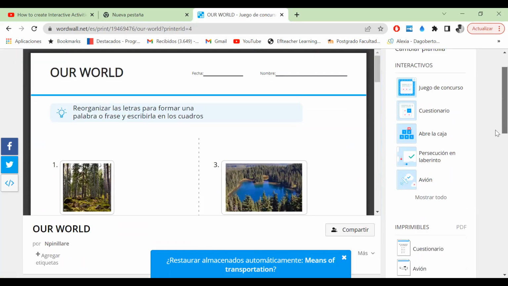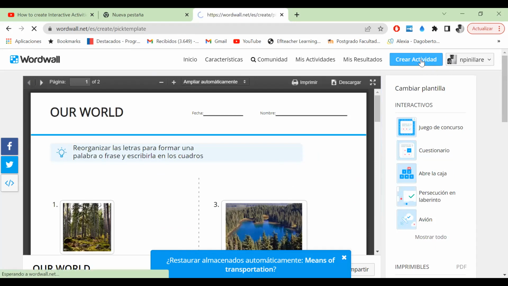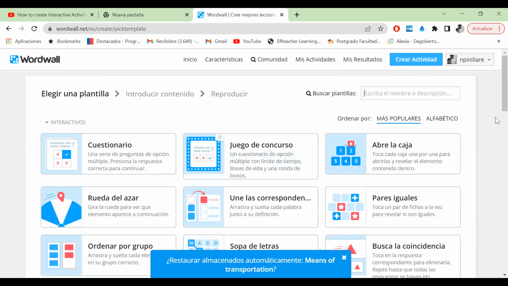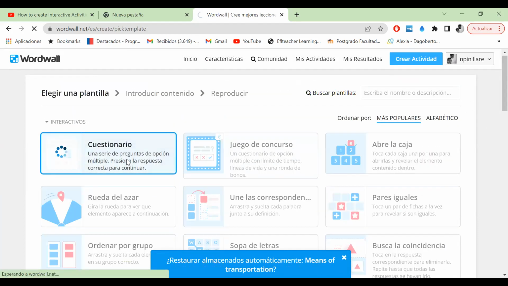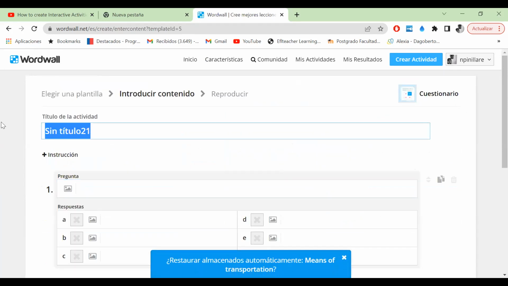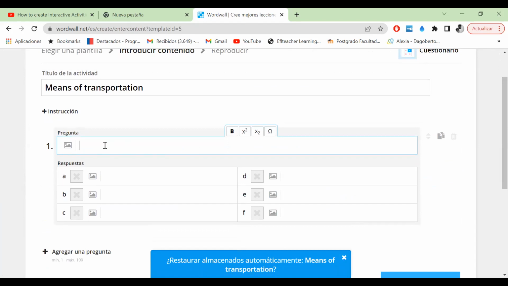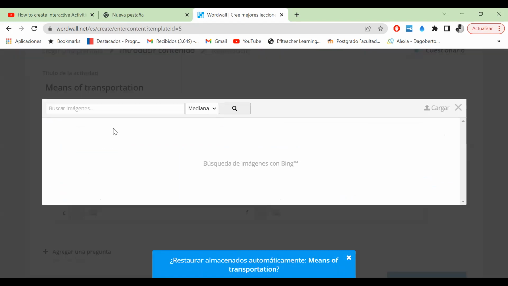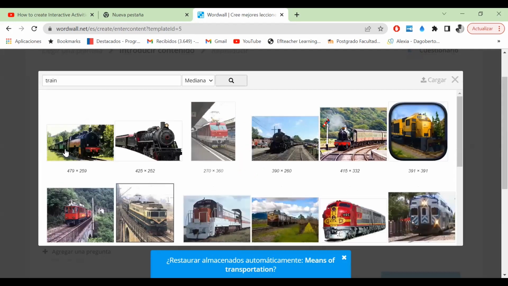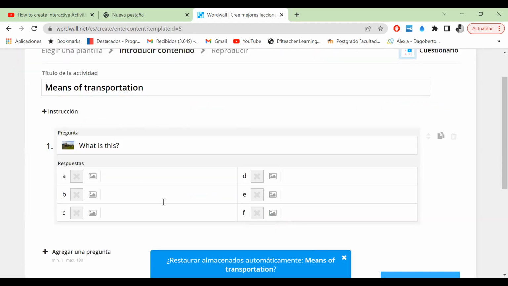But okay, let me show you how to create one. You go to create activity. You can choose what you want to do. Let's start with questionnaire. Let's imagine that we are going to see means of transportation. And let's identify vocabulary. Let's start, for example, with a train. You click here on the image, you put the concept that you want to find, and then you choose the picture that suits you best for the concept.